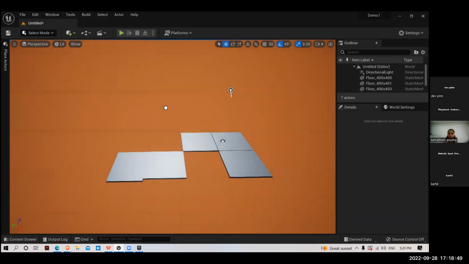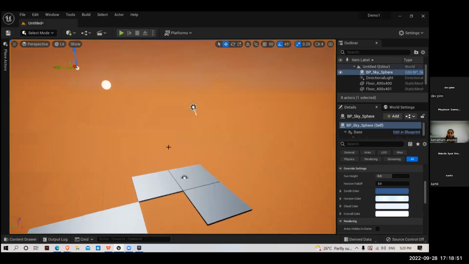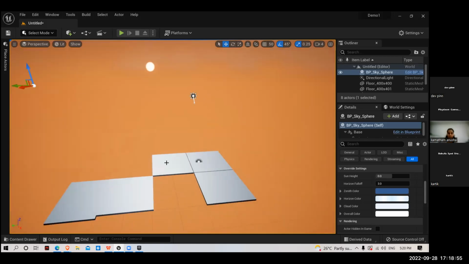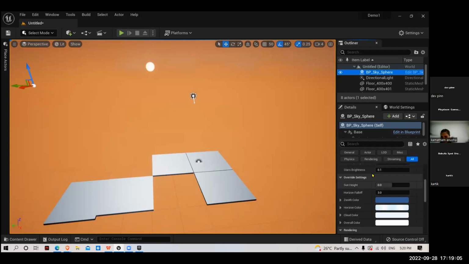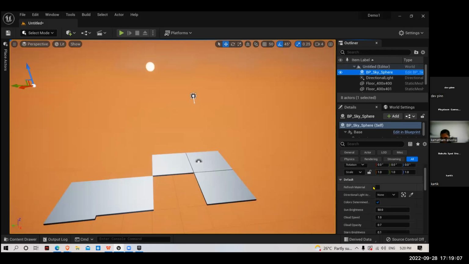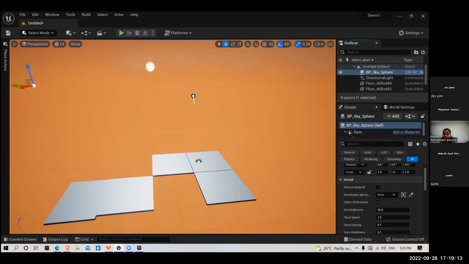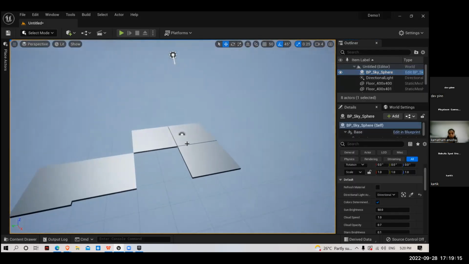Drag and drop this into the scene and you see now it's looking orange color. So it is not looking as a normal sky, and we want to make it look like a normal sky. Select this BP Sky Sphere and go to the world details tab. Here you can see directional light actor. It is set to none. Now click on that and select directional light. So now it is looking normal.